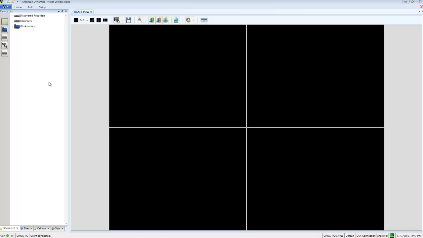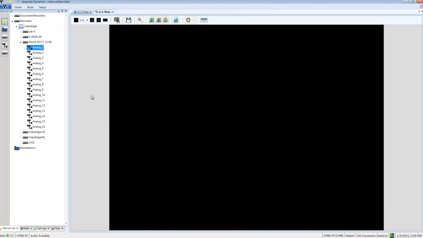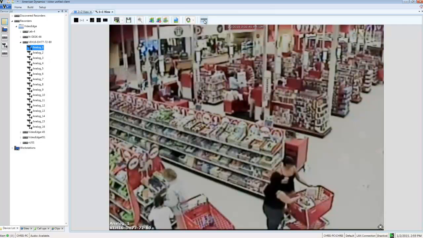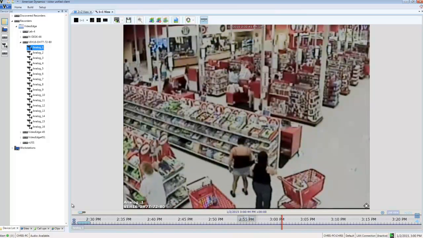So the first thing I want to take a look at on the timeline is playback controls and how we can use the timeline during surveillance. So what I'm going to do is just open up a camera stream here just by double clicking it in the Victor device list, and you'll see up on the toolbar here we have a new button and it is called Timeline View. If I click it, the timeline will open in its default light color scheme.